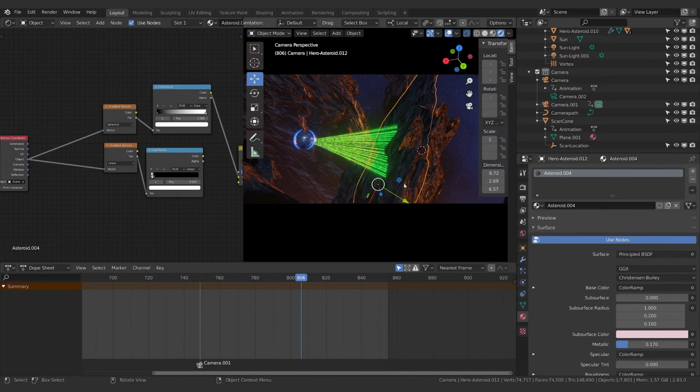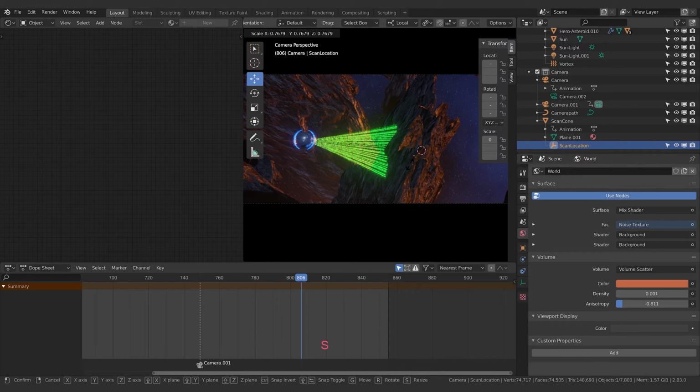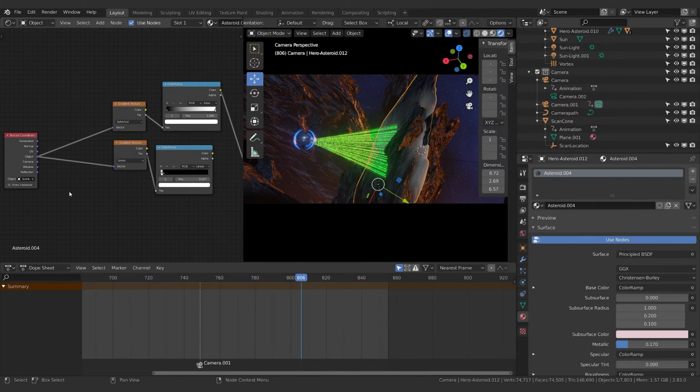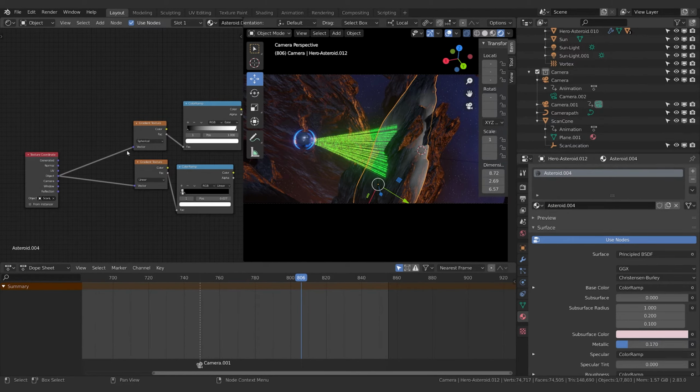So we don't want to move the scan location object itself. We could try scaling it, and you can see as we scale it up, it starts to appear. So that's cool. And having it scaled is not going to affect the other system. So that could be one way of bringing it in. I'll just scale it up a little bit so we can actually see it some. And then I'm going to come back over to my asteroid, and I'll create a mapping node in here, and that'll help us to have a little bit more control over this and move it around some more.